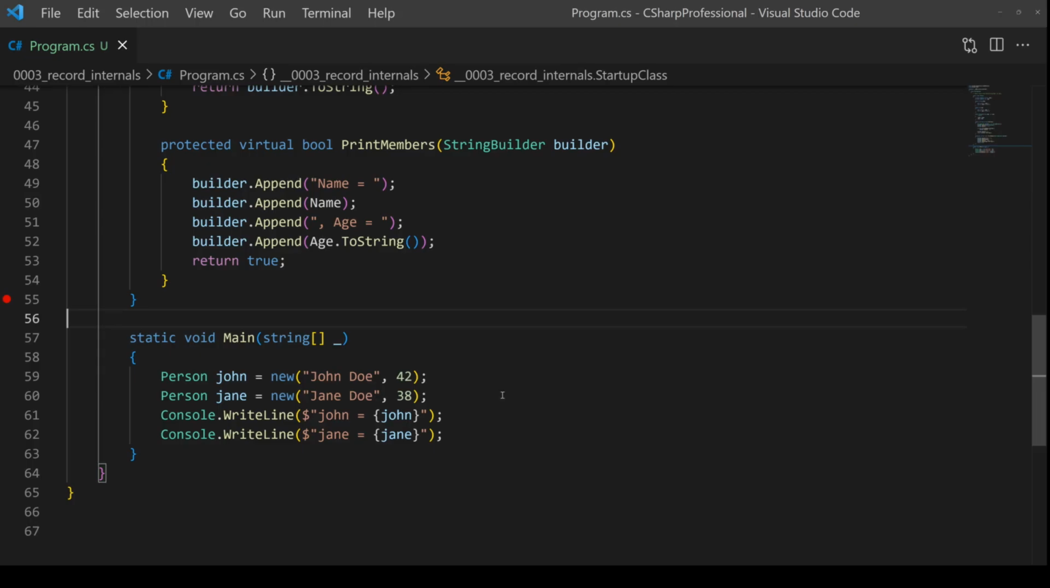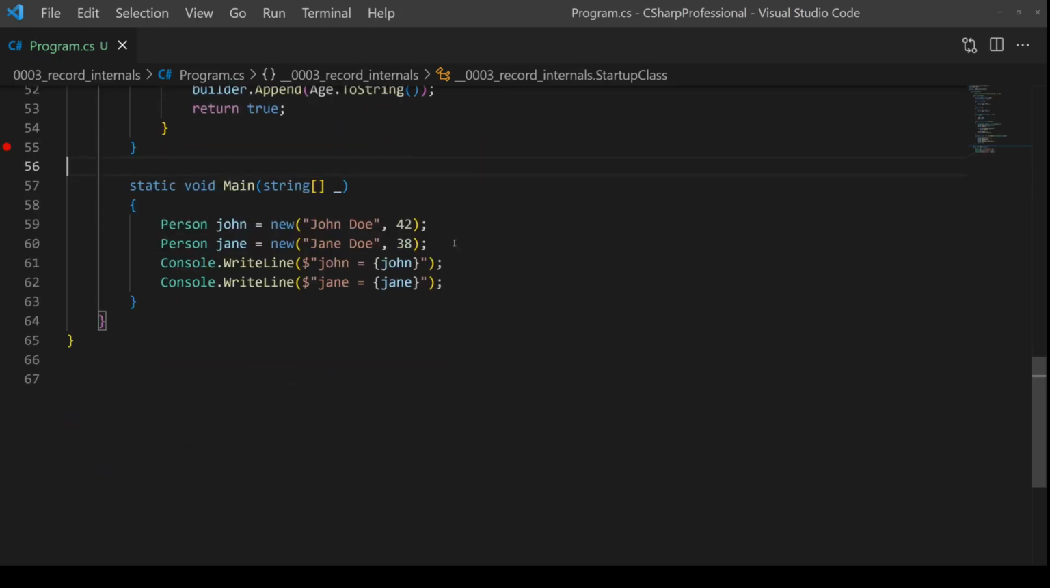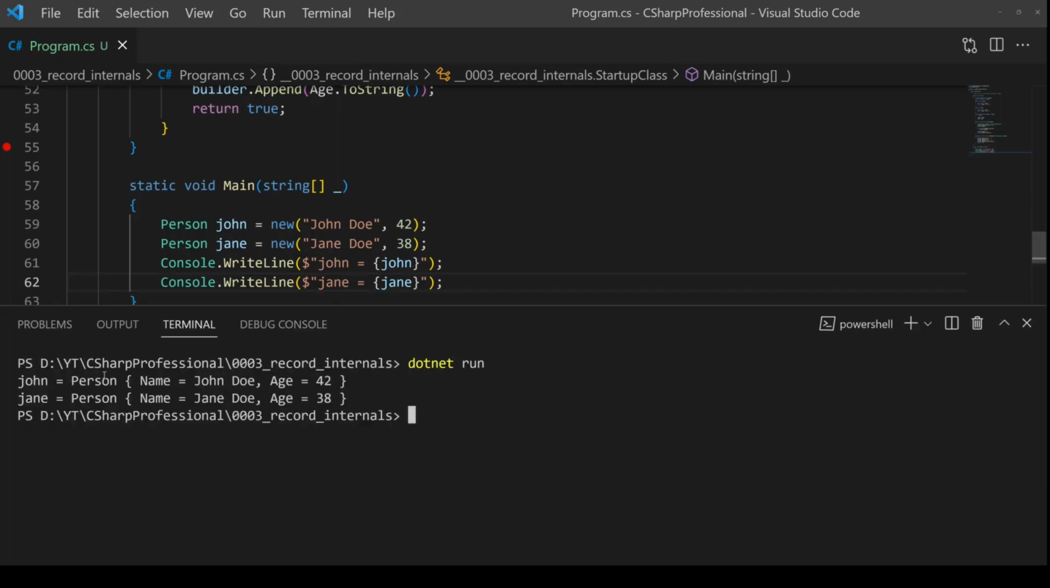Okay, let's check that what we've done so far works. So we're going to create two instances, John Doe and Jane Doe, and then we'll simply call WriteLine. And this should use our ToString override to give us a user-friendly output. And there we go. Sure enough, it does as we expected.